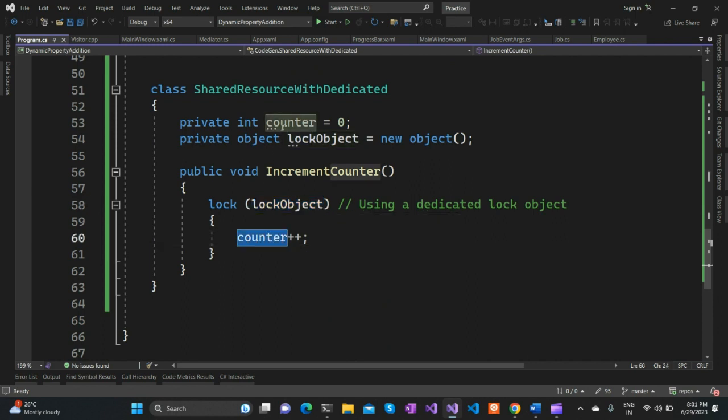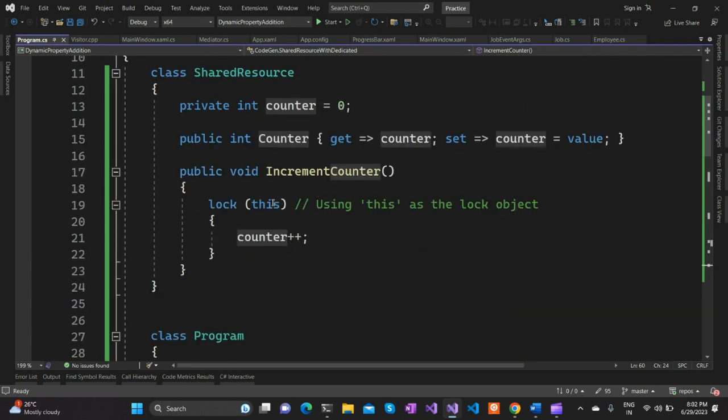For example, if there are multiple shared resources in this particular object, and you want to provide fine-grained access control to those shared resources, you have to go with a dedicated lock object. You have to create a dedicated lock object to protect those shared resources. One disadvantage of using this object as a lock object is that, since this particular object is publicly accessible, anybody can access the object of SharedResource.